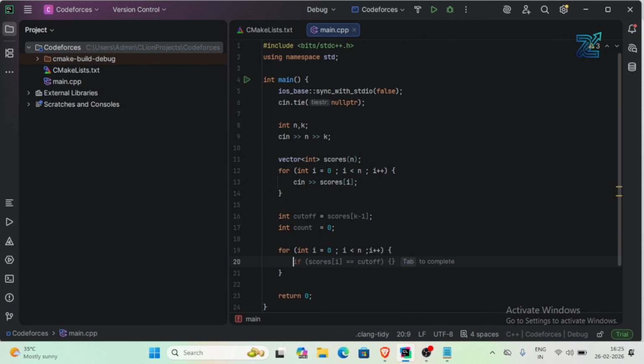So I will check that my current score, scores of I, is greater than or equal to my cutoff score, and we have to check that it is a positive number. My scores of I, that is the current value, is greater than 0, that means it is a positive number. So if it is positive and greater than the cutoff, that time I will increase the count. So now the core logic, we will loop through that.